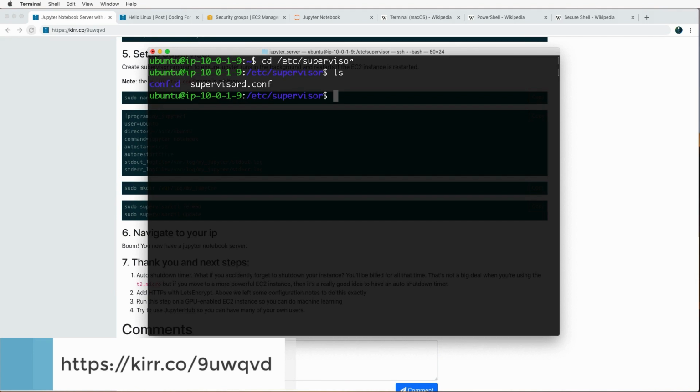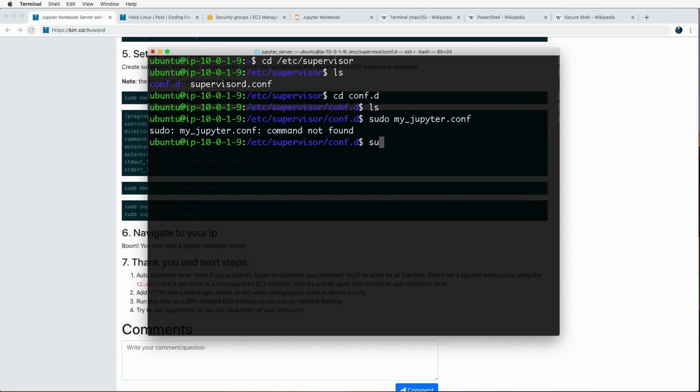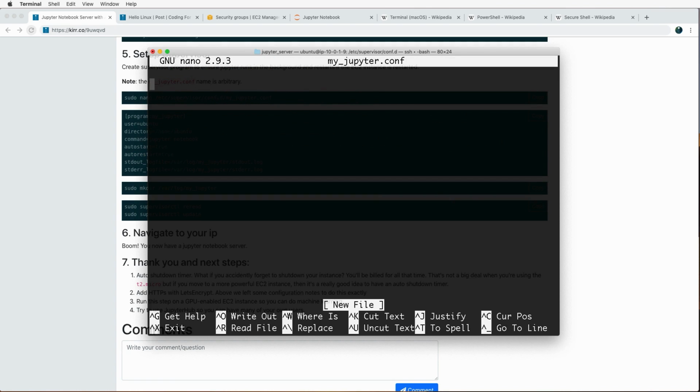So inside of Supervisor, this time there's not as many things in here, so we can actually cd into conf.d. What we should see is nothing, right? So there's no processes that supervisord is currently controlling because we didn't add any, and we didn't install anything that added any. So I'm going to go ahead and do sudo nano myjupyter.conf. And this is going to be the name of my process. You can call it a program, and you would just say my jupyter, and then we add in some configuration.